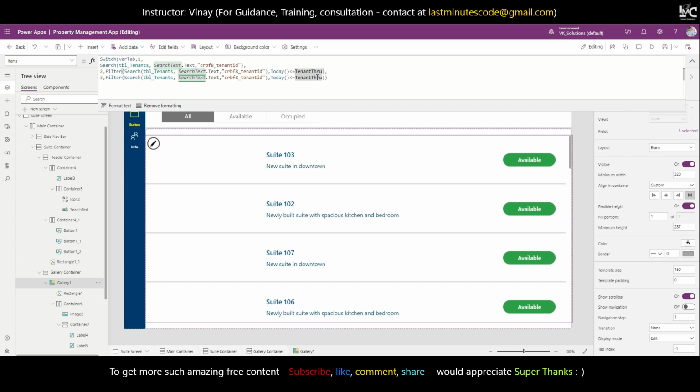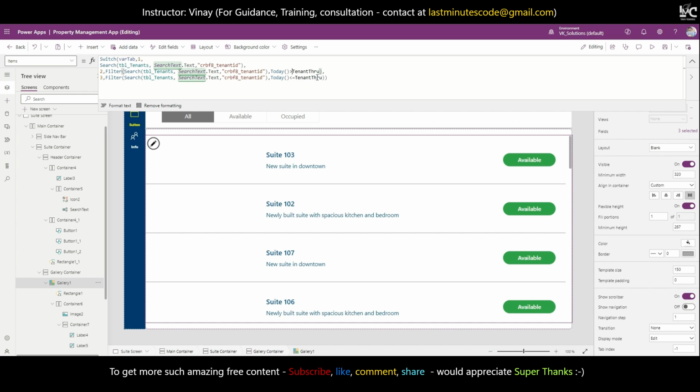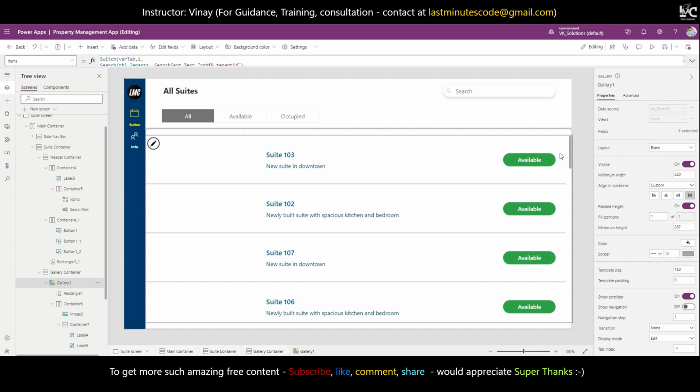I'll say if today's date is greater than this tenant through. If and only if today's date is greater, not less than this tenant through, then this property is not occupied. It's available. Simple. If there is further logic later, we will fix it. But for now, let's keep it like this.